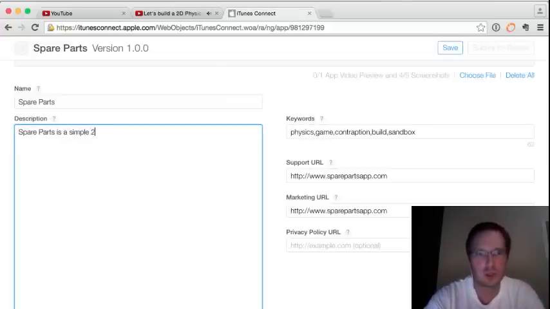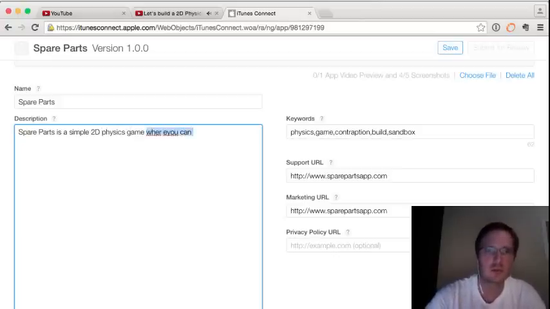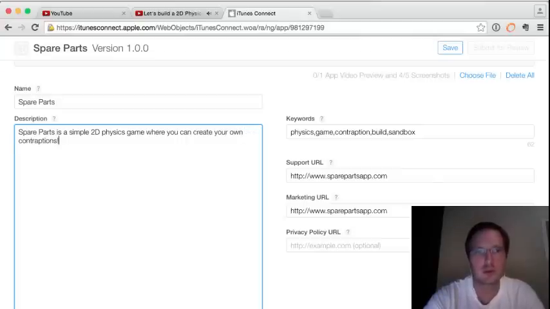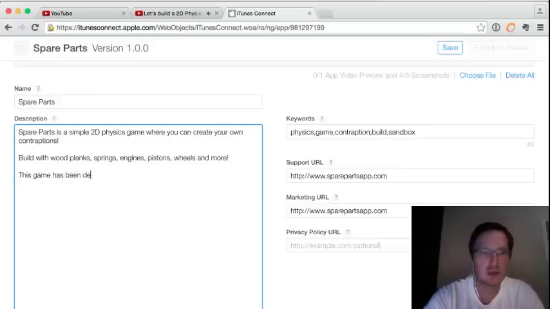Simple to, oh, not 3D, that would be amazing. Physics game where you can create your own contraptions. Build with wood planks, springs, engines, pistons, wheels, and more. This game has been... learn more at the website.